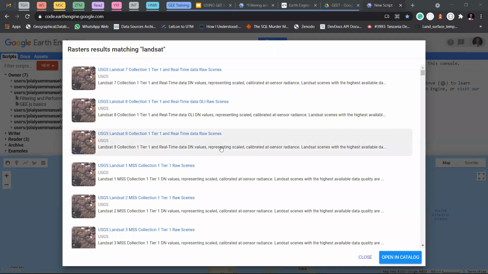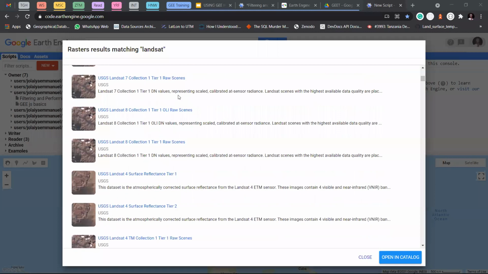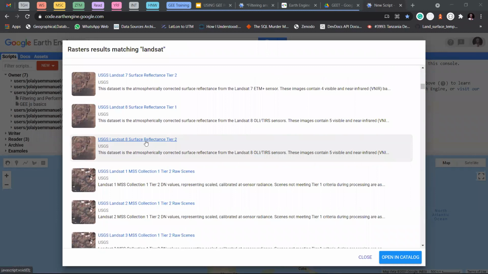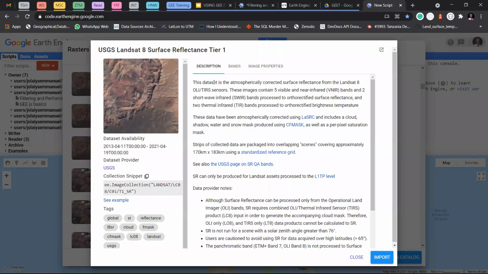So as I was saying, you can get to have an overview of the available data set, and you can scroll down to check for surface reflectance. Yeah, you can see this data set is the atmospherically corrected surface reflectance from the Landsat 8 OLI TIRS sensor. So this has been corrected.